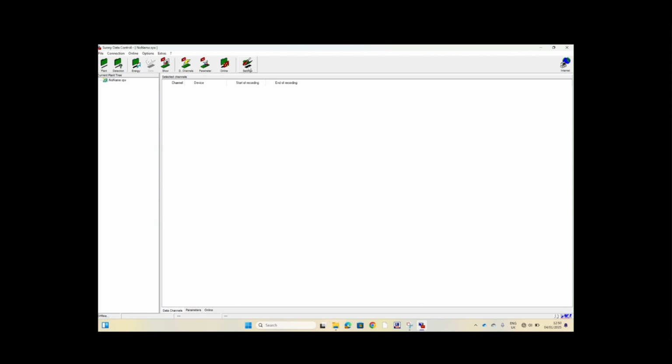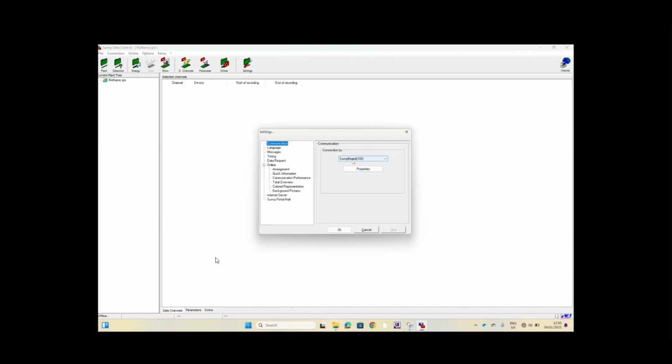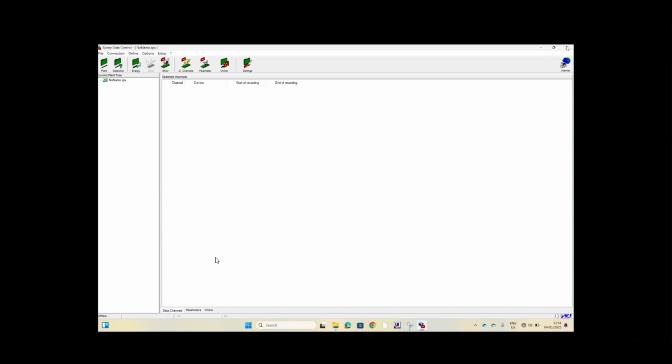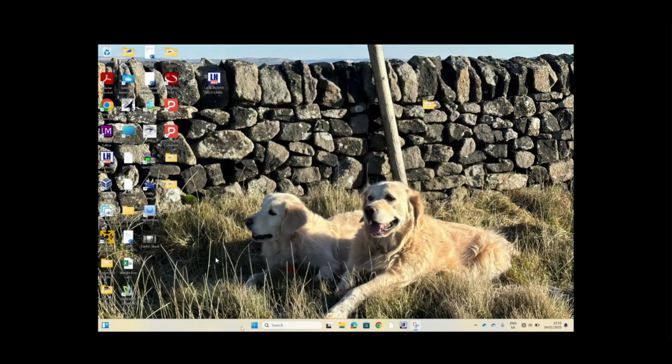This is the Sunny Data Control. This is the tool you'll be using to get to the right parameters and look at the live data. When it comes on, it does whinge that you've not got the right cable, right connection. It doesn't have the device drivers. You have to get them from SMA.